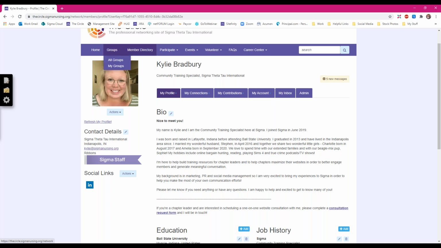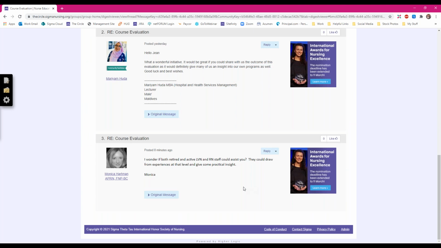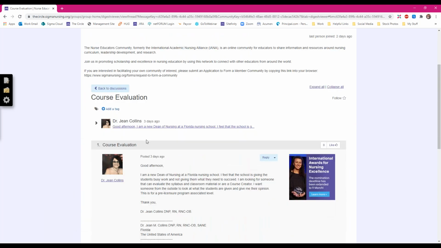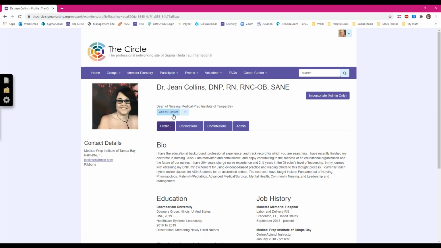So if I head back into the home page and then back into a discussion thread, I'll use this one this time. You can see that, like I said, all of these individuals have their headshots. So if you want to add one of them as a friend, you just click on their profile and then you can click Add as Contact. And again, that will just send them a friend request that they can accept. And then once they've accepted it, they will be connected to you on the circle. And I'll show you where you can find them once they're connected to you here shortly.